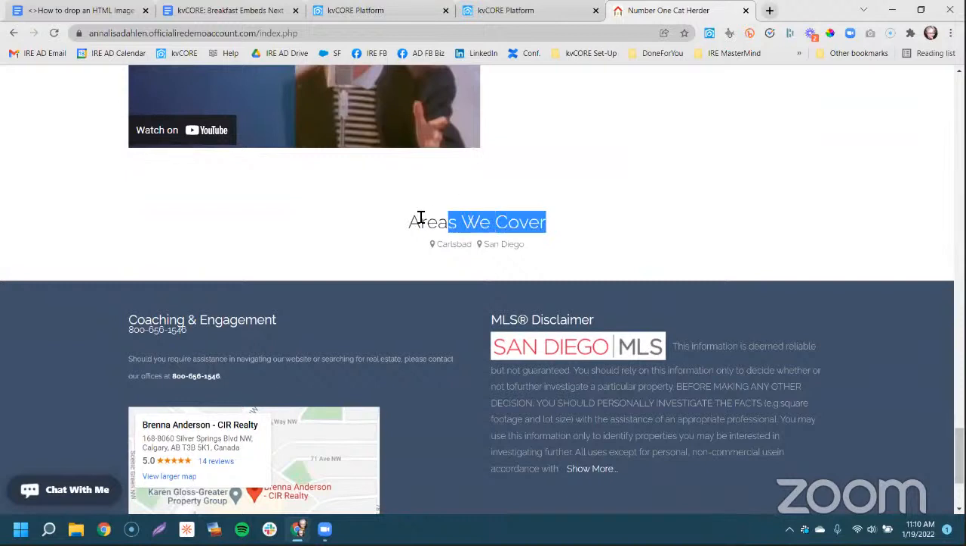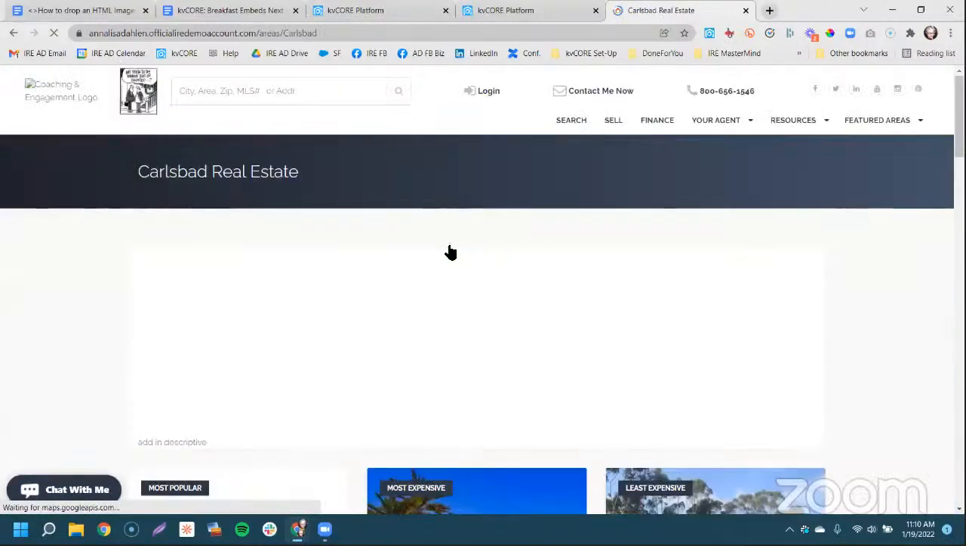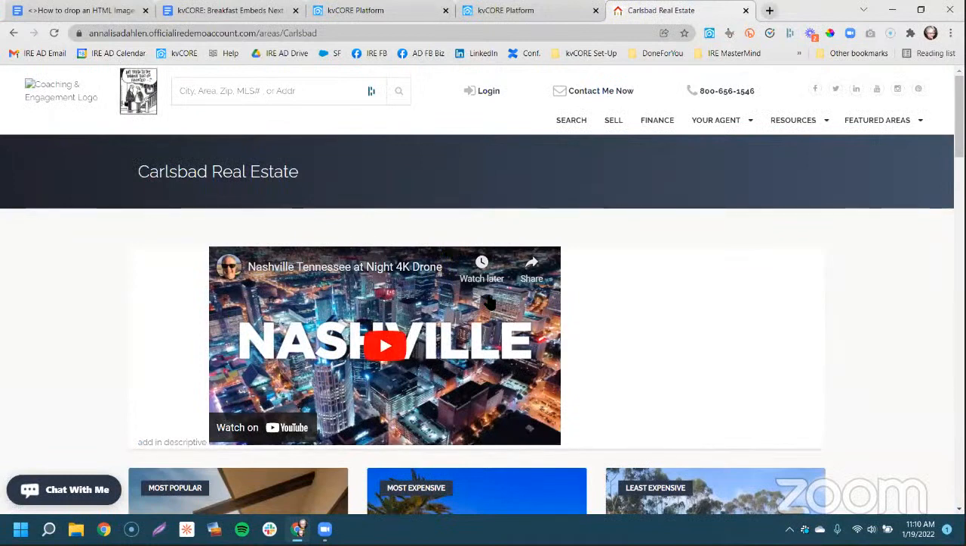For areas we cover. So you can actually customize this list really, really easily and add in elements to help people have a good experience using your website. So you can empower your contacts to click on these areas as you add them in. And you can actually embed videos. You can embed a search tool. You can add in content or descriptive information into these sections.